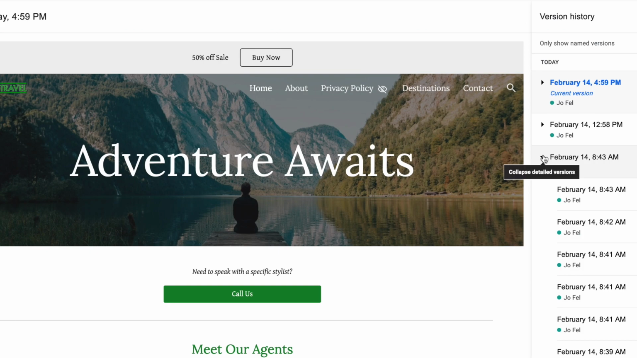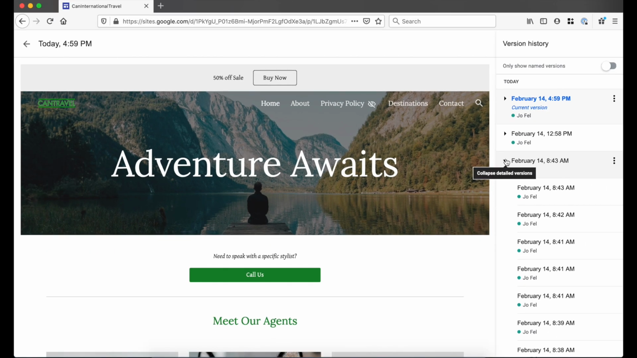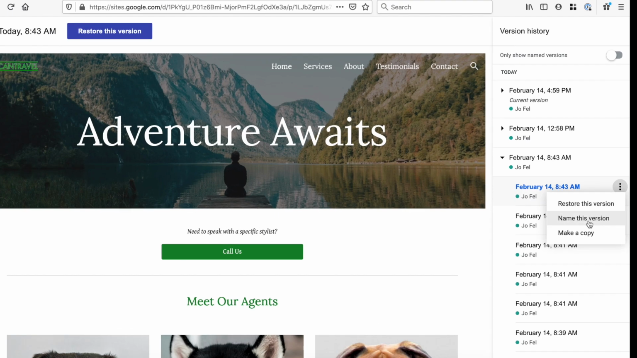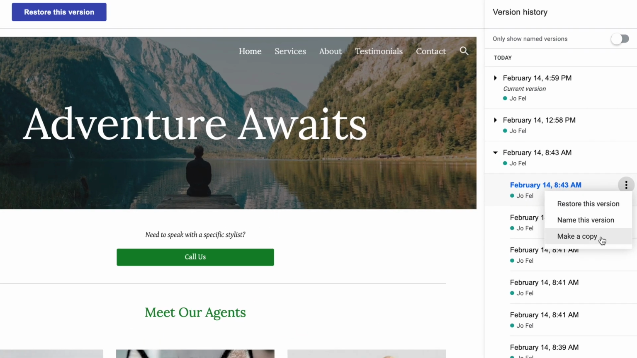But if you click the drop down, then select a specific date and time, and then on the right side, click the ellipsis. You can select to restore that specific version, or click make a copy to create a duplicate of your website based on that specific date and time.